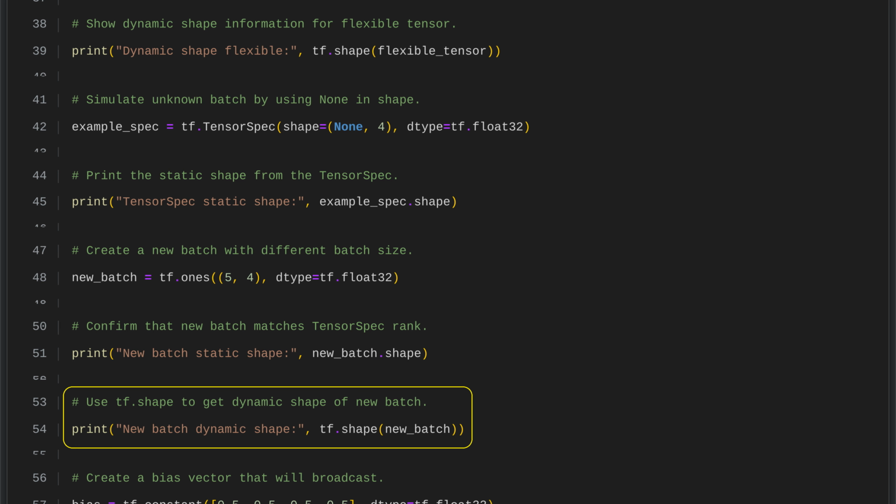In this step, we use TensorFlow's shape function to get the dynamic shape of the tensor called the new batch. This means the shape is evaluated while the program is running, so we can see the current dimensions of the batch. These dimensions may differ from the predefined static shape if the batch size changes. This is useful for checking that the tensor size matches what we expect during execution.